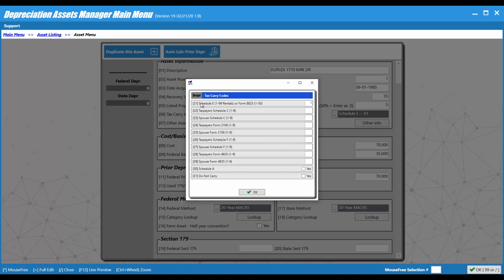So let's say this asset, I wanted it to go to Schedule E or rental number 3, and that was a mistake. We just changed that to rental number 3, or let's say it was supposed to go to, this was a Schedule C carry. I want it to go to Schedule C number 1. So that's kind of the way these tax carry codes work.